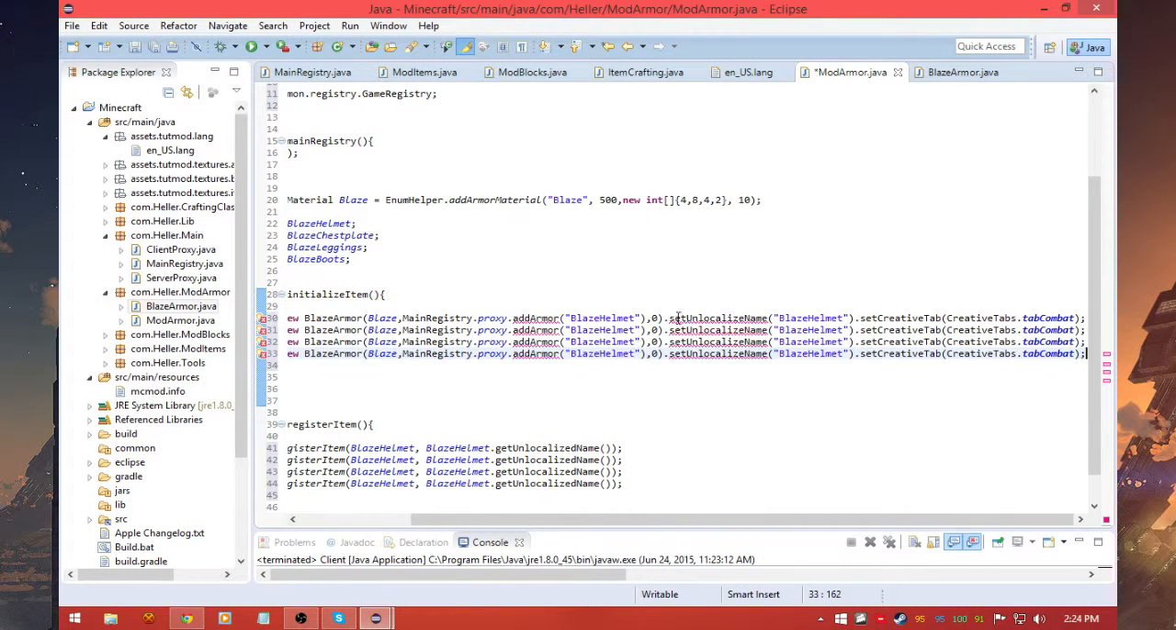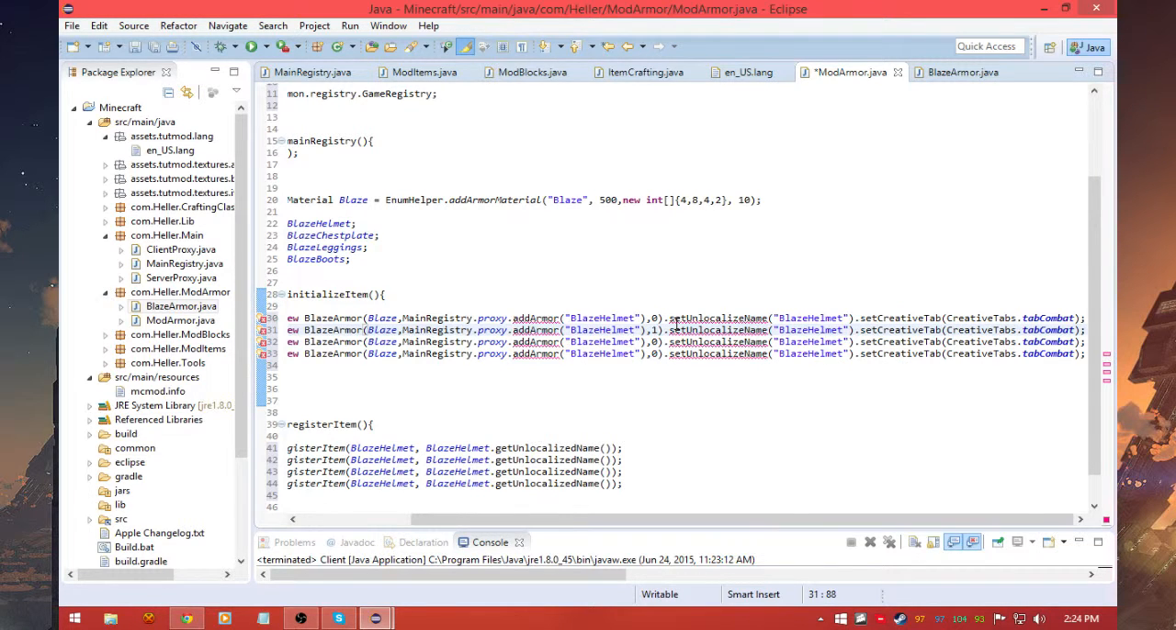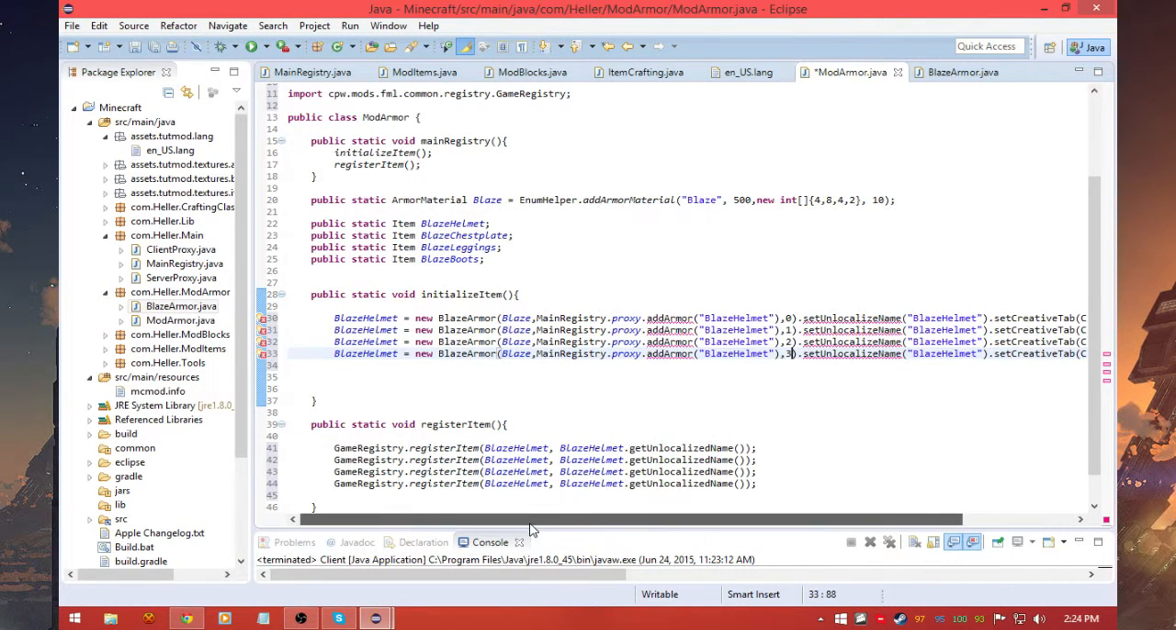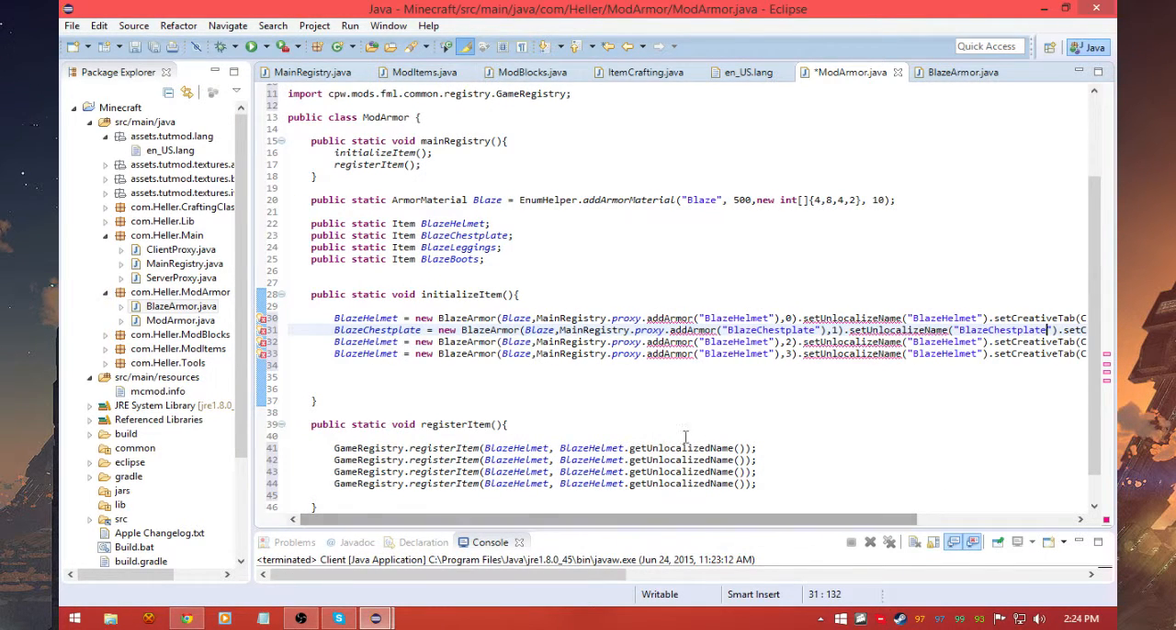1, 2, 3, and now you want to make sure that you change these numbers. So the chest plate has to be 1, leggings 2, and the boots 3. And now you've got to change all the rest of the names. So chest plate, go there, and once again make sure you leave the Blaze armor there. So you change that name, change that name, and that's good to go.